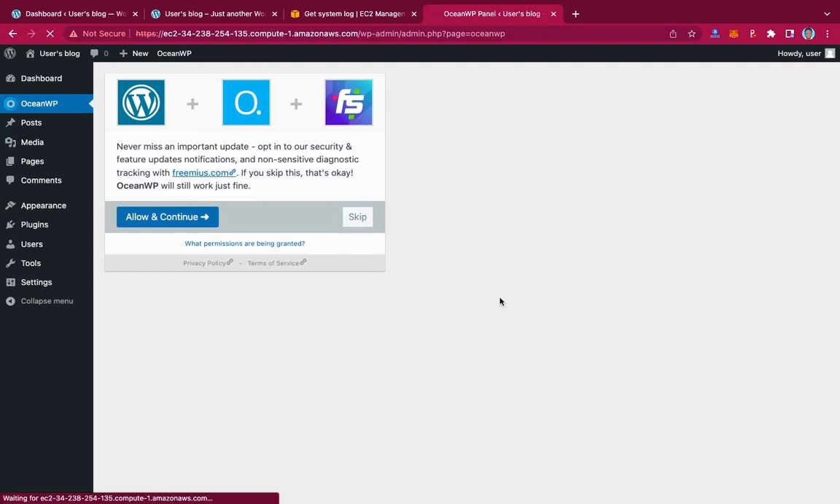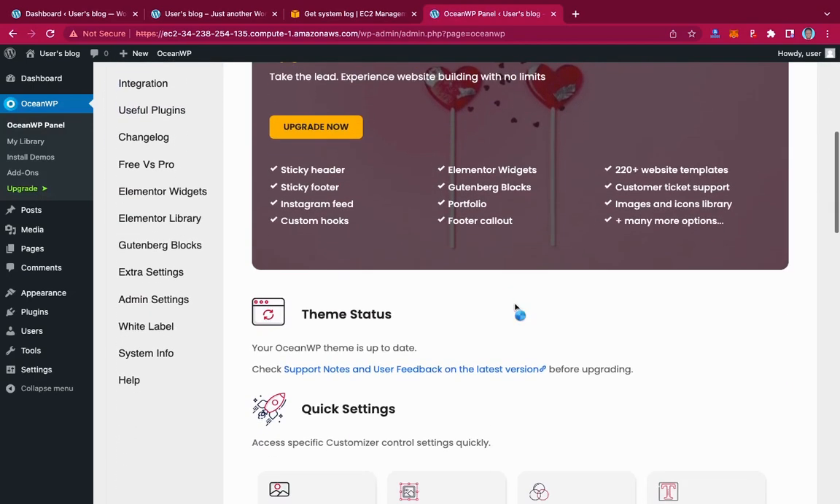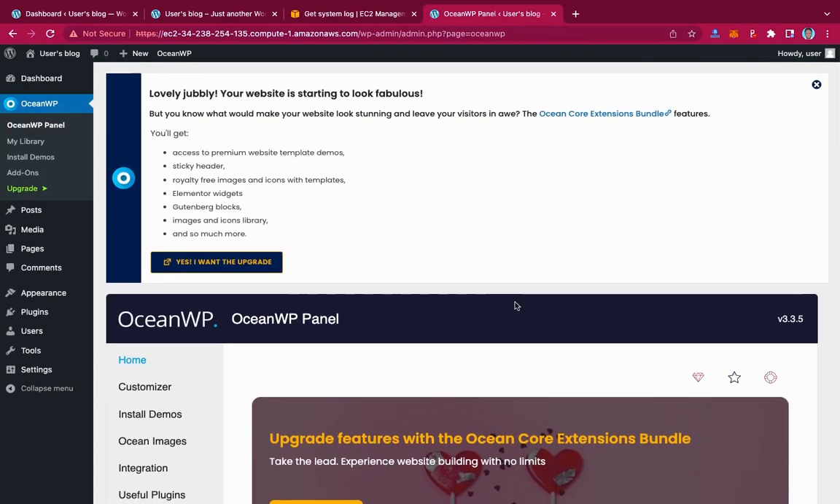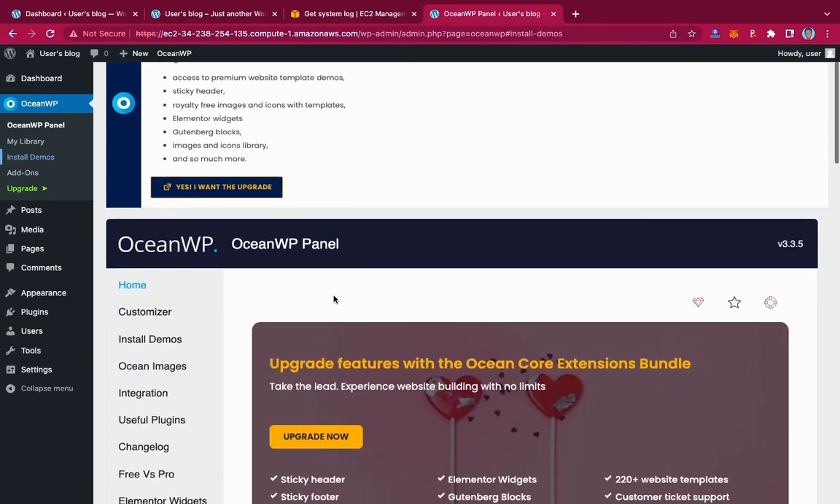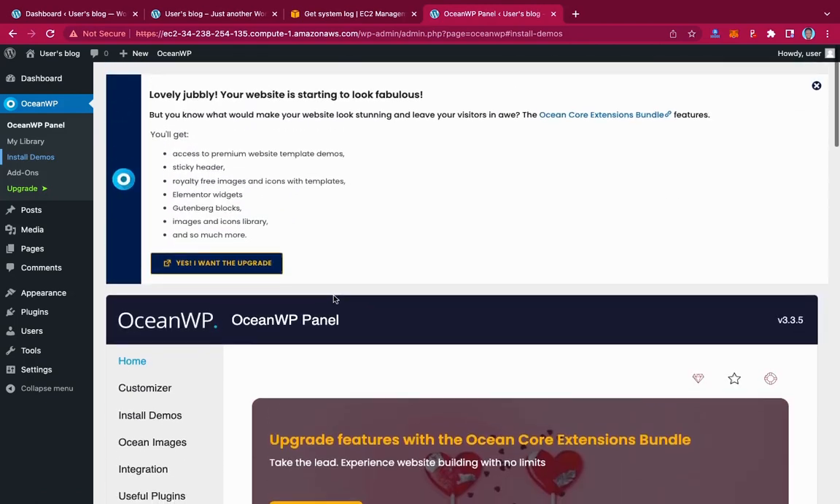So I'm going to click on skip over here, and then it will direct me to the OceanWP panel over here. So guys, as you can see, this is the OceanWP panel. I want some demo website. So what I'm going to do is click over here, which says install demos, and as you can see, it's supposed to bring me to the demo site.